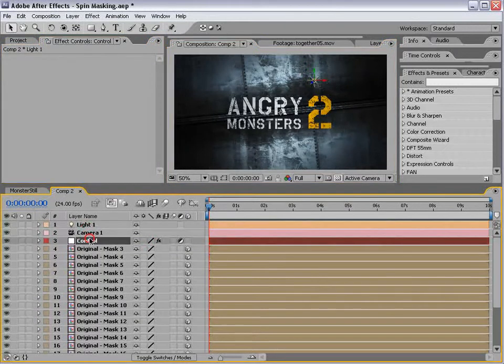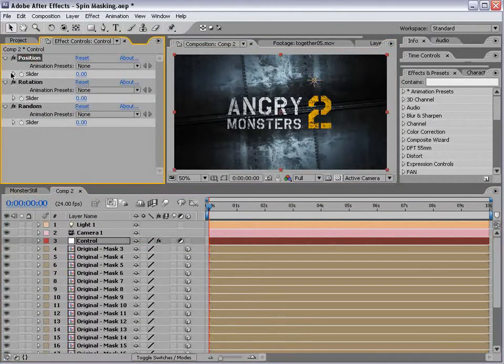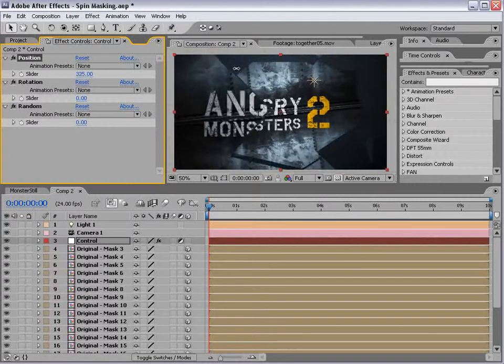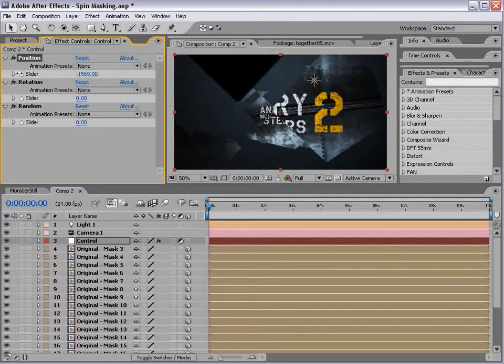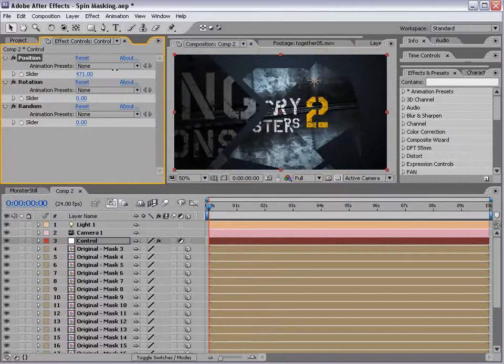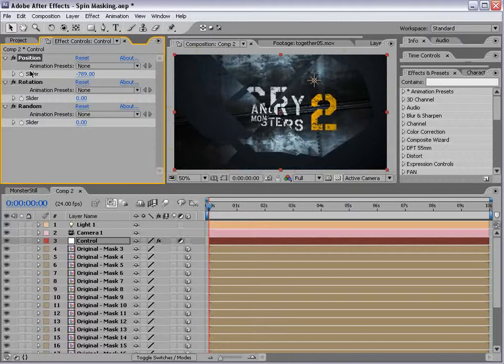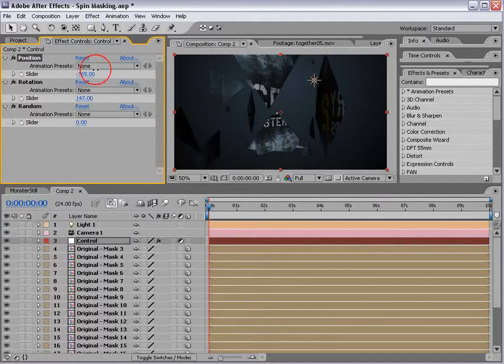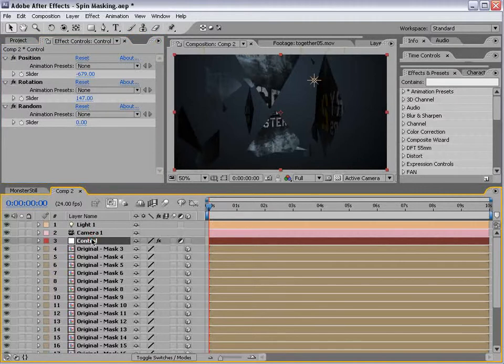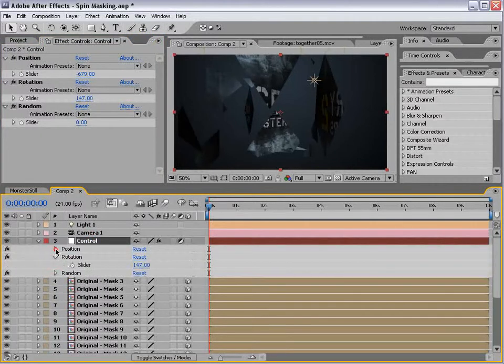Now let's go to the control layer, and we're going to adjust the position. So if we increase the position randomness, the layers are going to start sliding into Z space, and that's what we want. So we create this really dynamic animation simply by keyframing this one value. Now the rotation works the same, randomly rotates, and we can really create some interesting looks. So let's start animating and seeing what we can come up with.